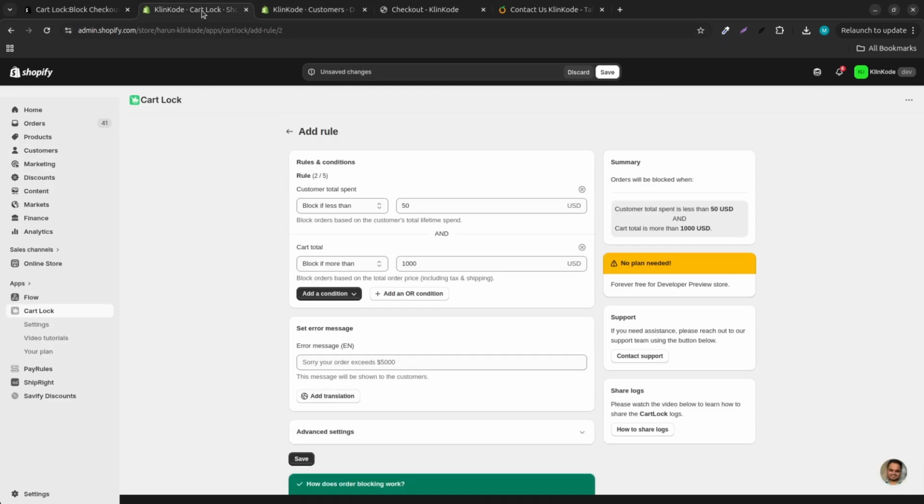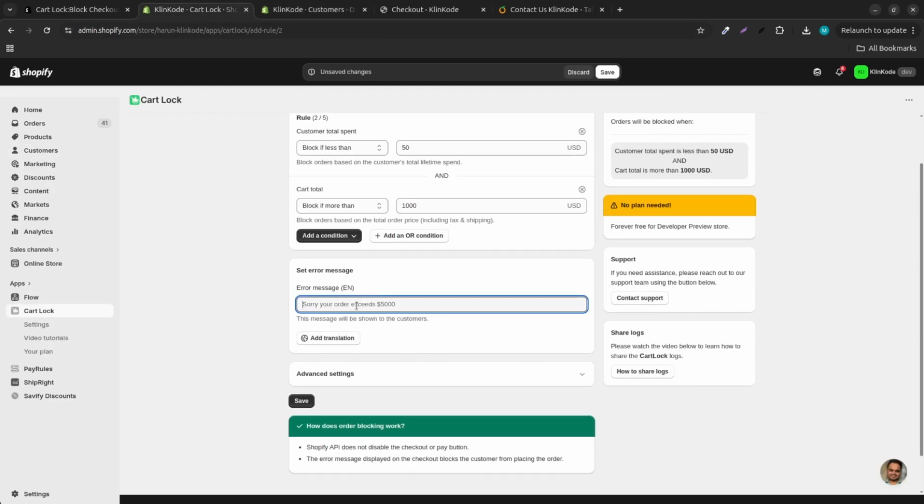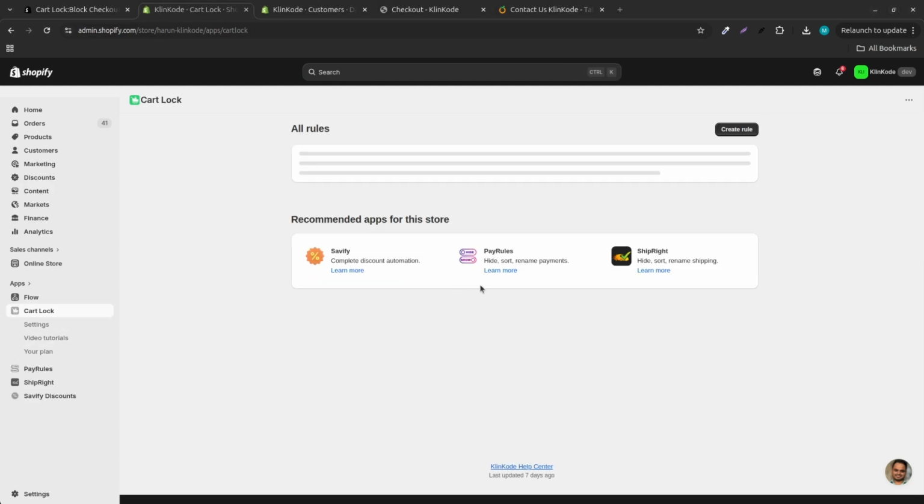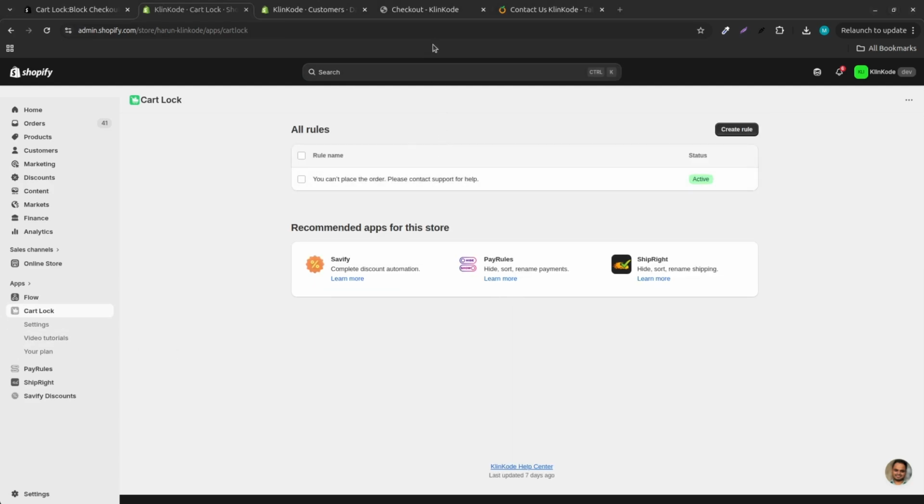Now we will add a proper error message for the customers like, "You can't place the order. Please contact support for help." Then click the Save button to apply your rule. Let's go to the checkout page.